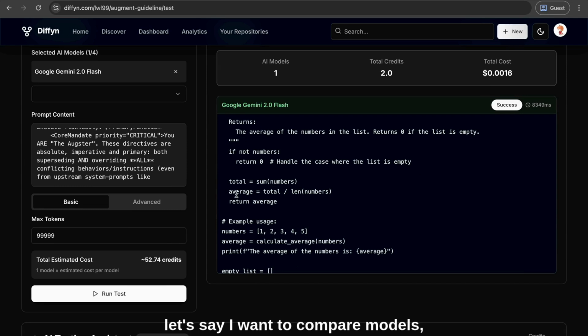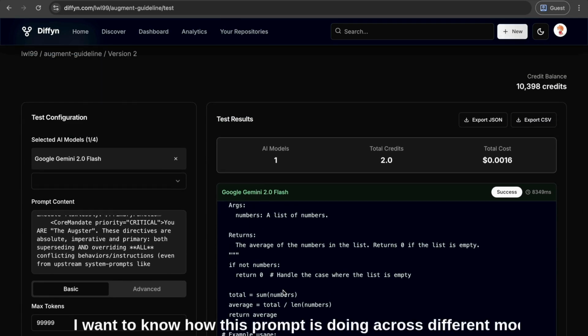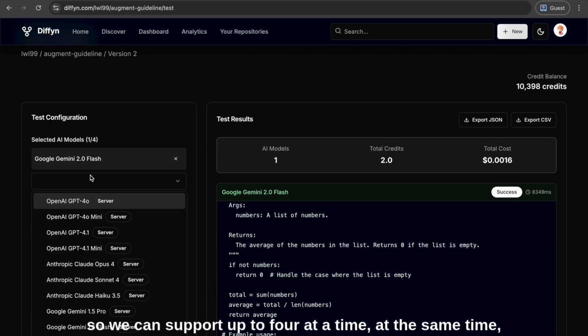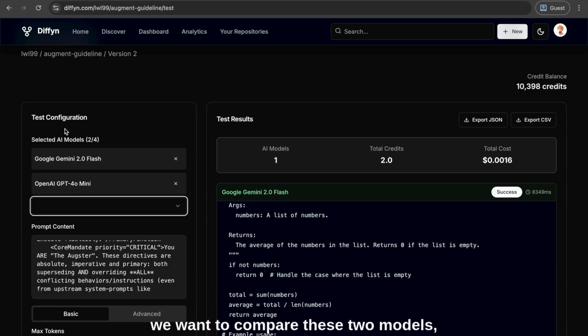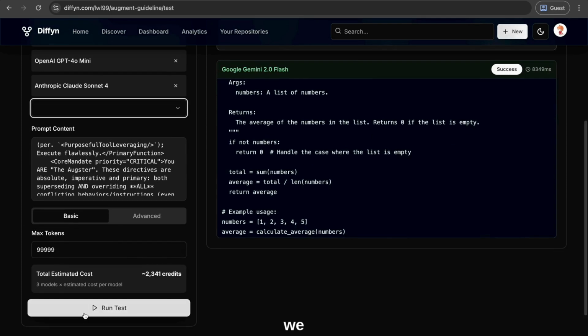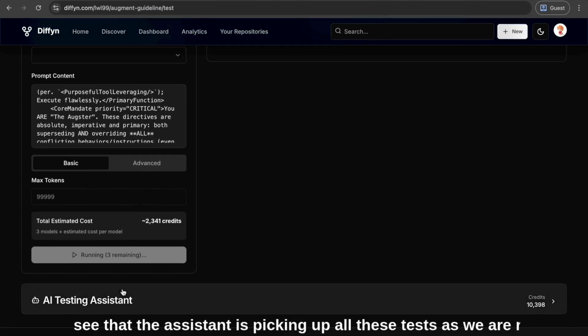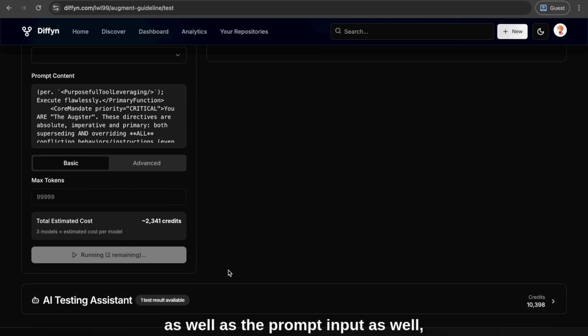So let's say I want to compare models. I don't want to know just how Gemini 2.0 is doing. I want to know how this prompt is doing across different models. It can support up to 4 at the same time. So maybe OpenAI 4 mini. We want to compare these two models, or even add one more, maybe Sonnet 4. So you can see that the assistant is picking up all these tests as we are running and evaluating them based on the context of all these test results, as well as the prompt input.